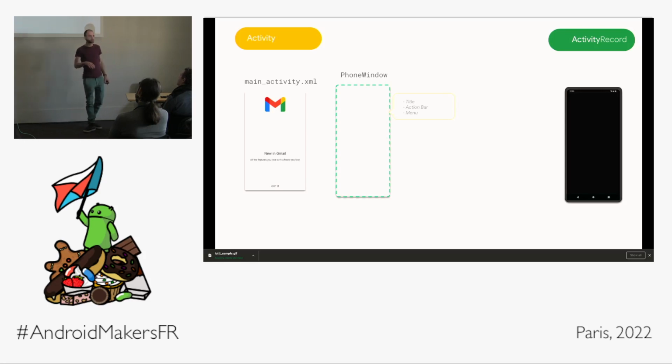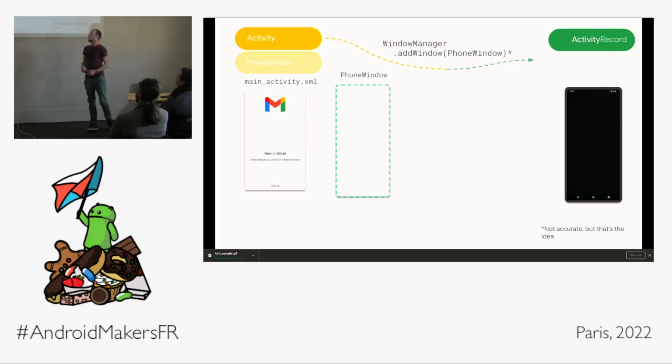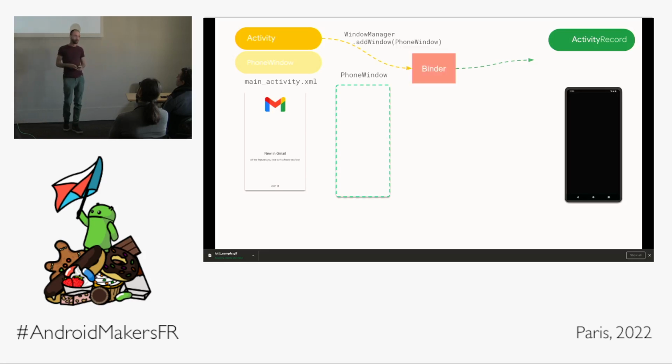Historically, the PhoneWindow holds also the title, so you could set the window title. You could set the action bar and the menu that have now been replaced by toolbars. So we have our PhoneWindow, and our activity actually requests now to the window manager to create the actual window that will contain our data. But in reality, the call is a cross-process call, so it's not a direct call to the window manager. The window manager lives in the system process, so we need to find a mechanism to call from the client to the process, and this is done through the binder.